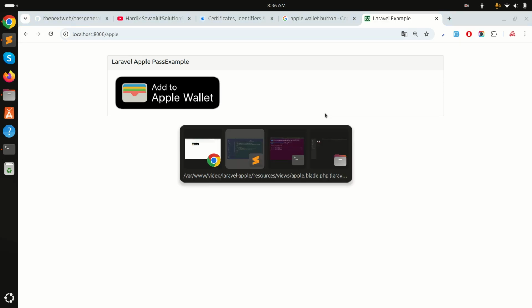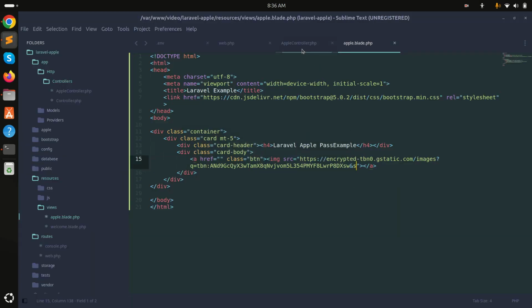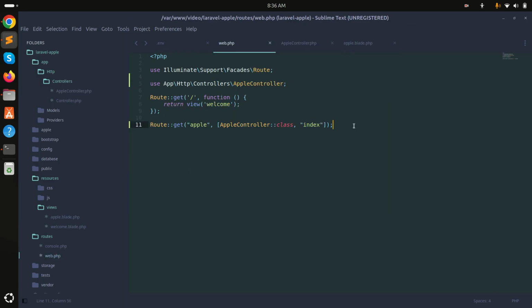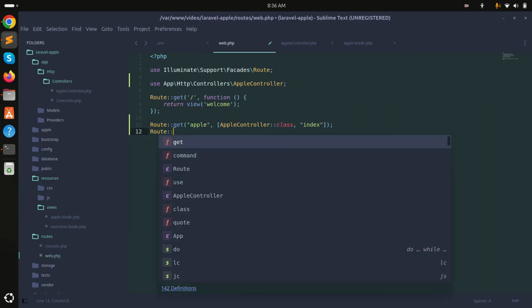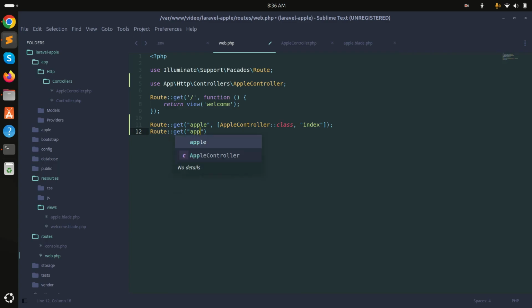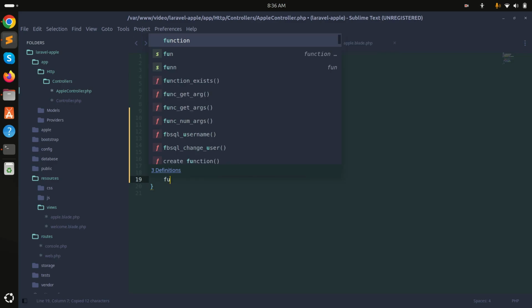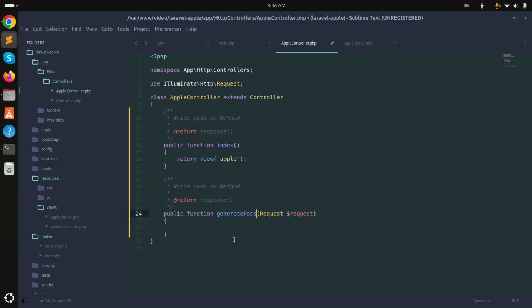So now let me create another route for it. So let me go here, and I will create a route, and I will say apple/pass, and then I will say AppleController::class, and then I will say generatePass. Simply save it. Now I will create another method over here, and that's called generatePass.